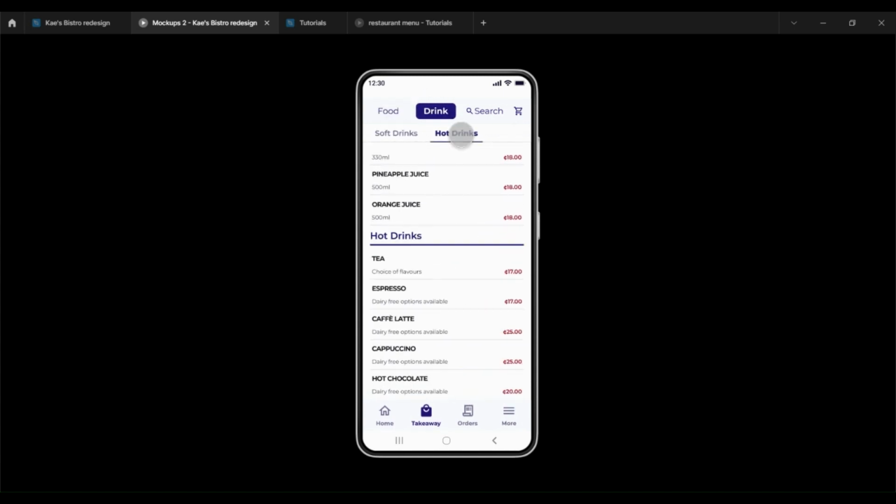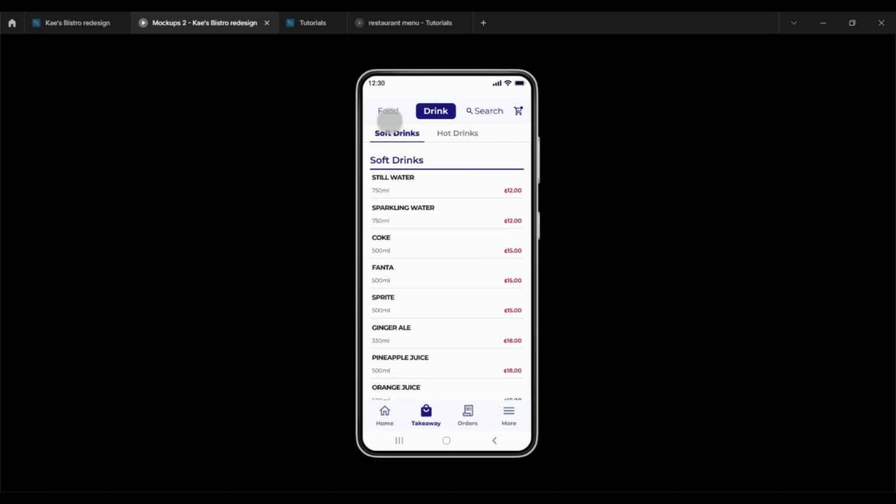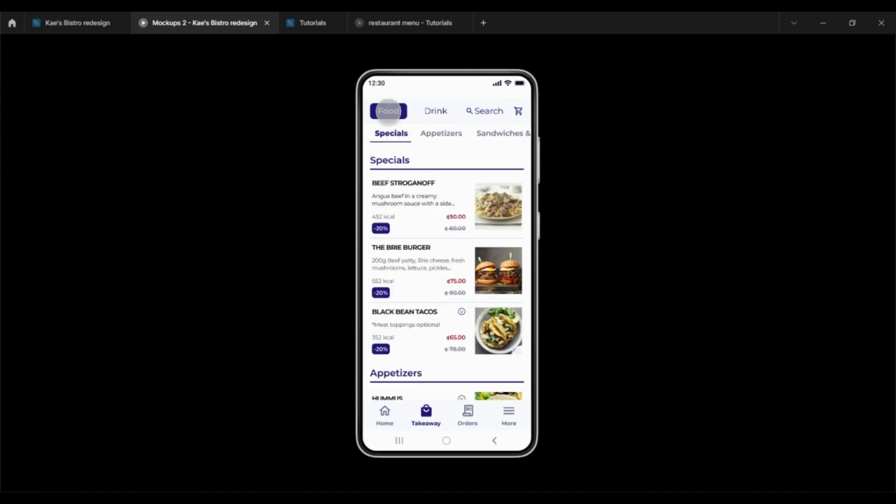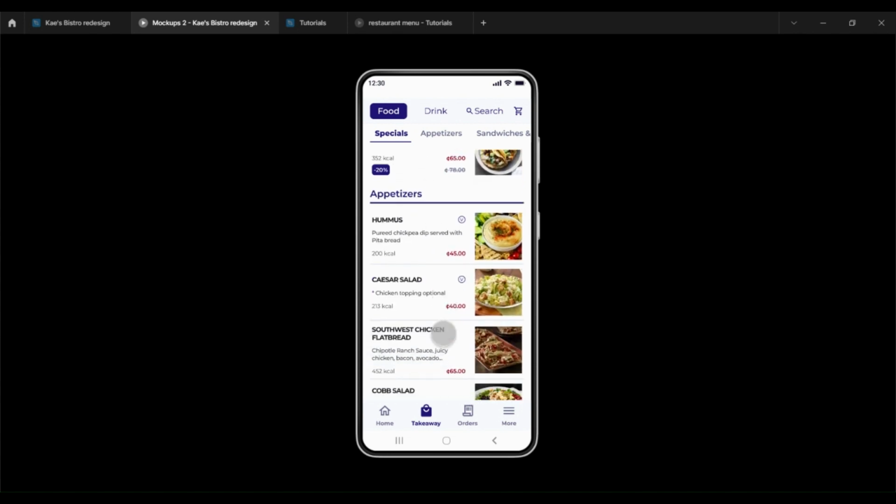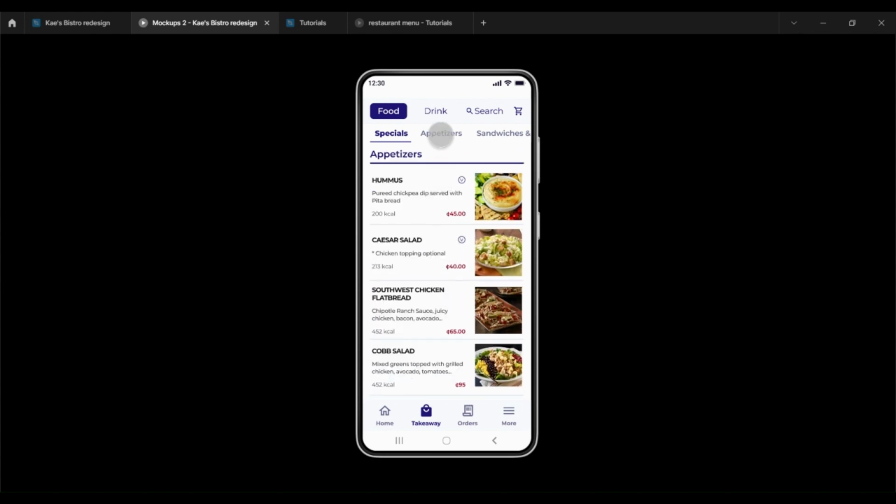There is one flaw to this design though. In an actual app, if you manually scrolled up to say the appetizers tab, it would reflect at the top as the active tab instead of, as you see, it still says specials, but Figma does not seem to make that possible, so we can't do that. With that said, let's get into the video.